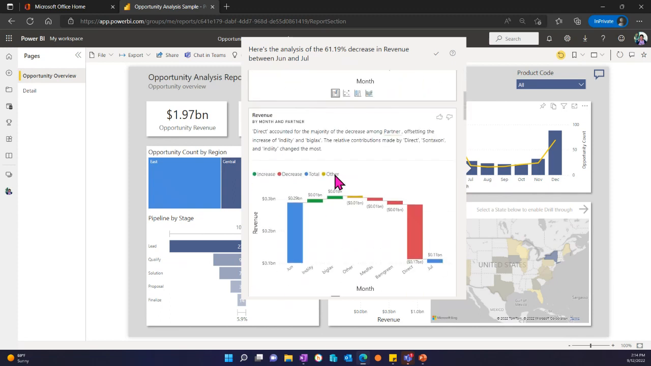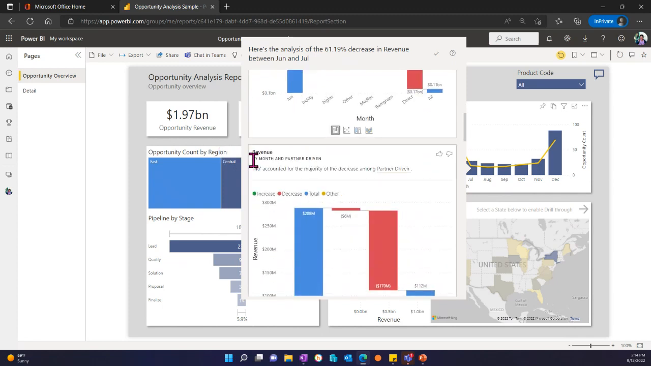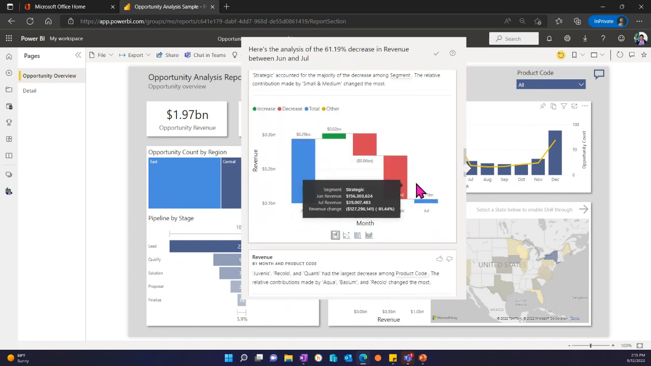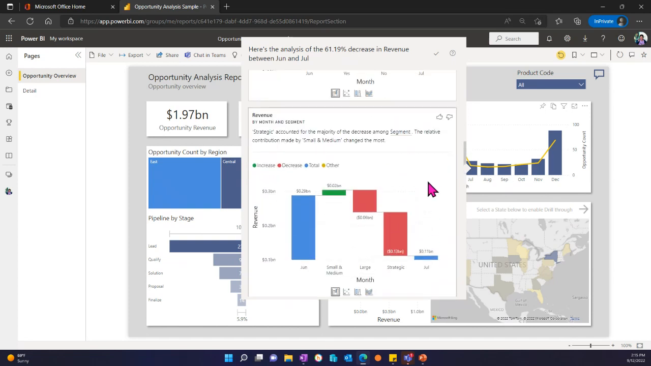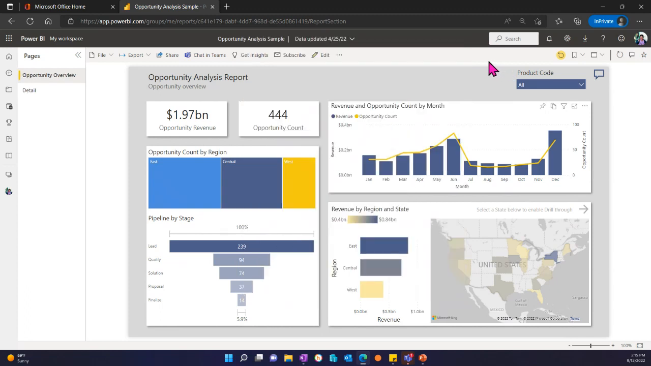But if I scroll down, I'll see other charts. So this is revenue by month and partner driven. So we can kind of come through here and try and figure out why we had such a drop. Now, to get out of this pop-up, you just have to click somewhere off of it and it disappears.